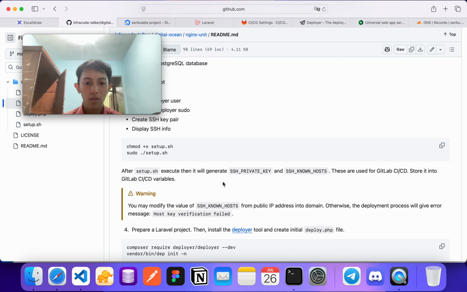Let's go into the readme section. There's a warning. You may modify the value of SSH host from a public IP into a domain. Otherwise, the deployment process will give the error message host key verification failed. Okay, so I will leave it like that until we understand what's going on, and then we must change it.